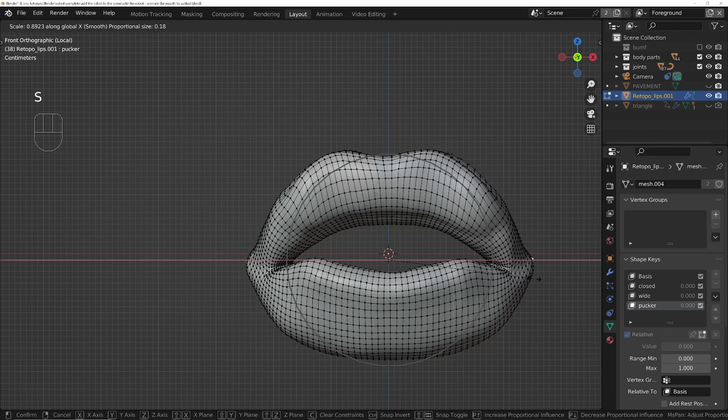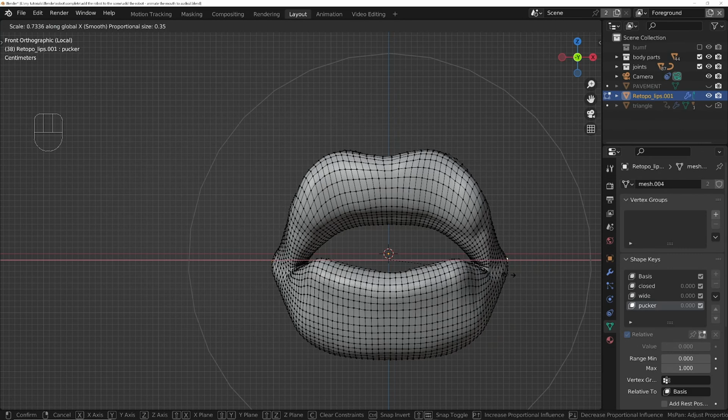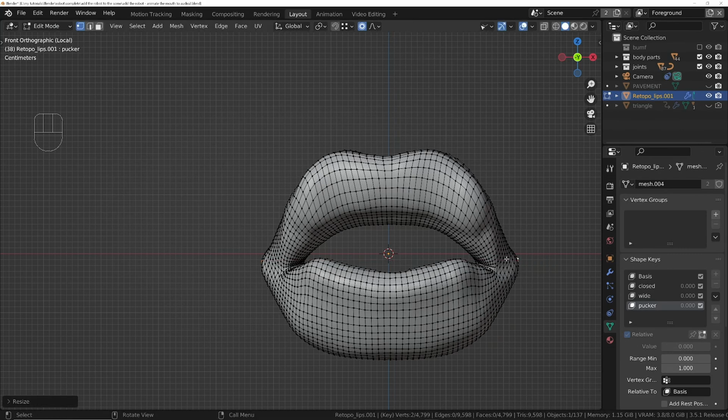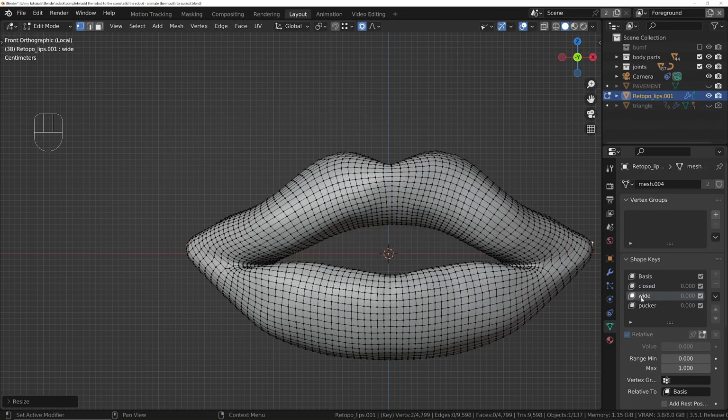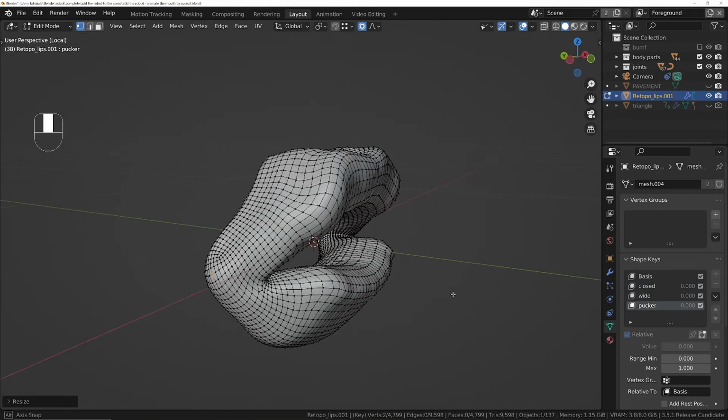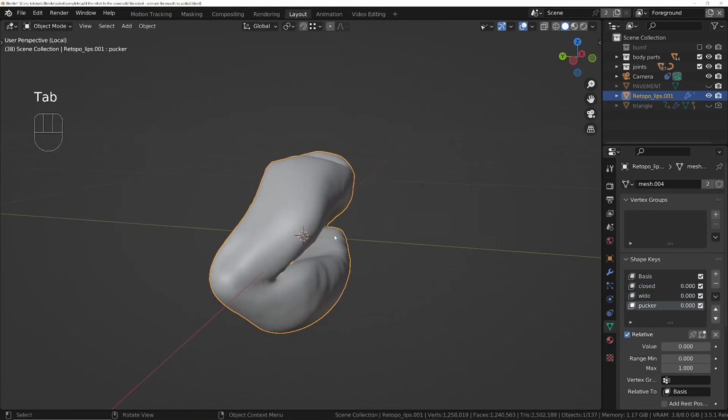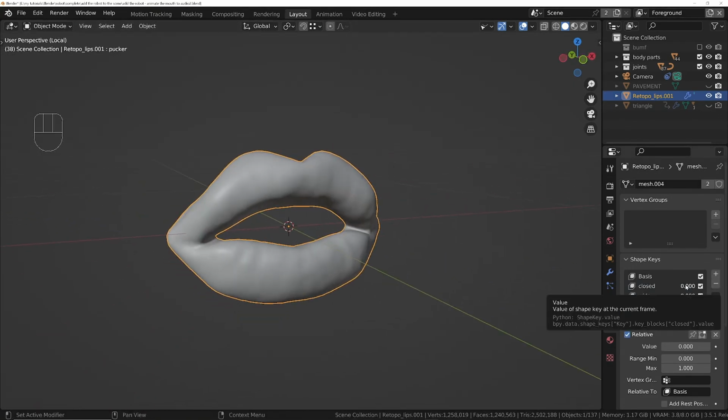I'll just turn the scale up a bit. Somewhere about there. And then we can look at each of these just by clicking on them while still in edit mode. So closed, wide, and pucker. Now we'll come out of edit mode and we can start animating these in time to the audio.